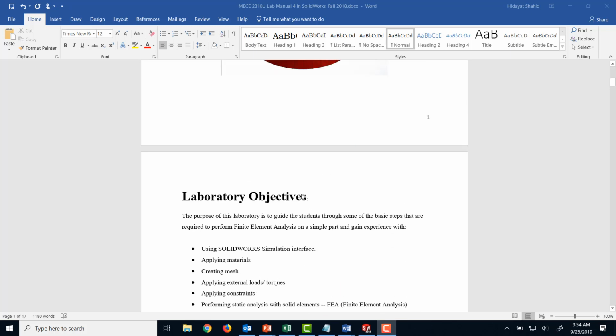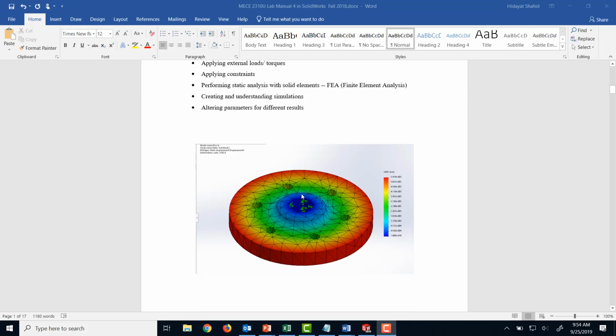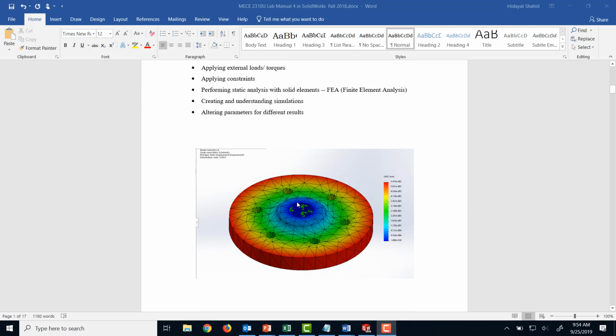So in this lab exercise, you have this disk which you have created in your previous lab exercises. On this disk, you're performing a finite element analysis, where you're applying an external load on this disk. The external load is a torque. You're fixing this hole, and then you're trying to rotate the disk with a known torque.